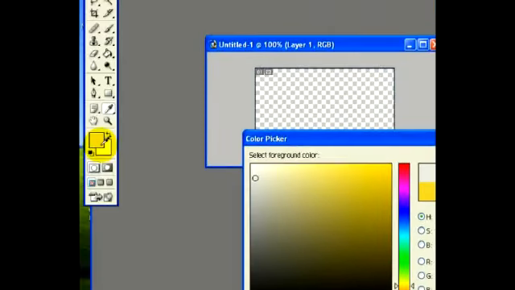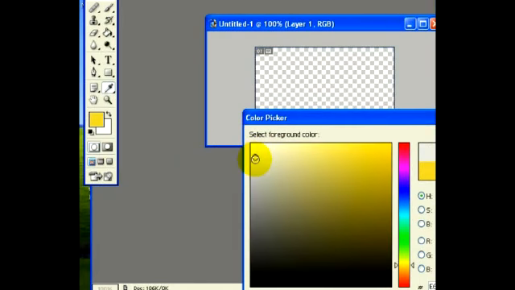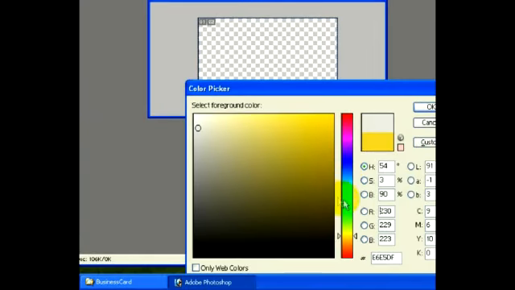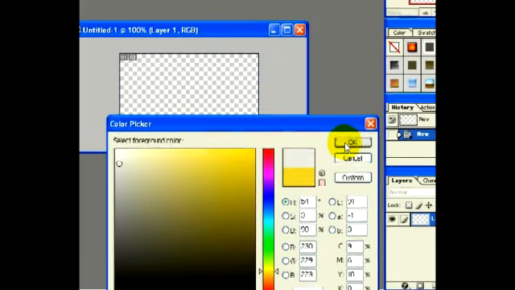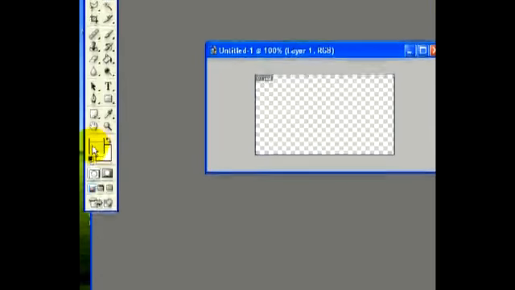As I double click on the square, this color picker window opens up and I can choose by clicking on the square or on the color bar, I can go ahead and choose which color I want to work with. So I'm going to choose a kind of off-white gray. I'm going to hit OK. And now we see that that color appears in the foreground box.